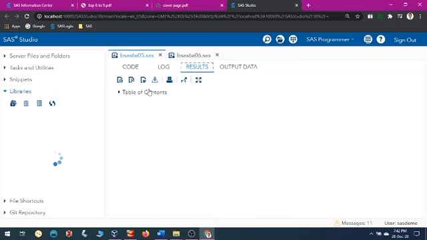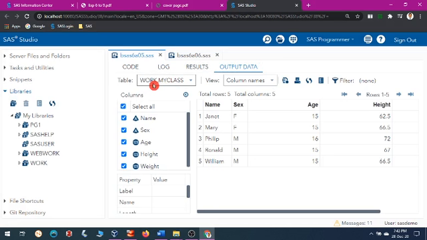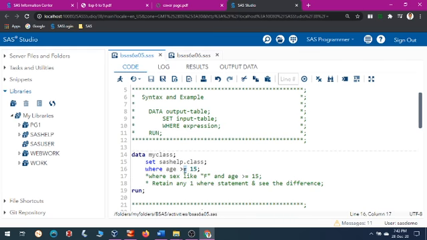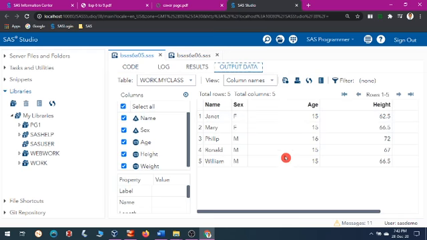So you can see the file name here, work.myclass, right? So the file name is myclass within the library work. And if you look at the age, all are either 15 or 16. The code says greater than or equal to 15, and that is why you have only this.